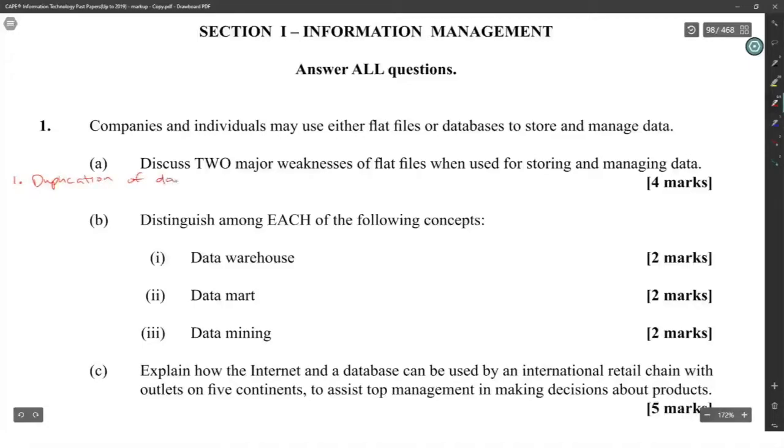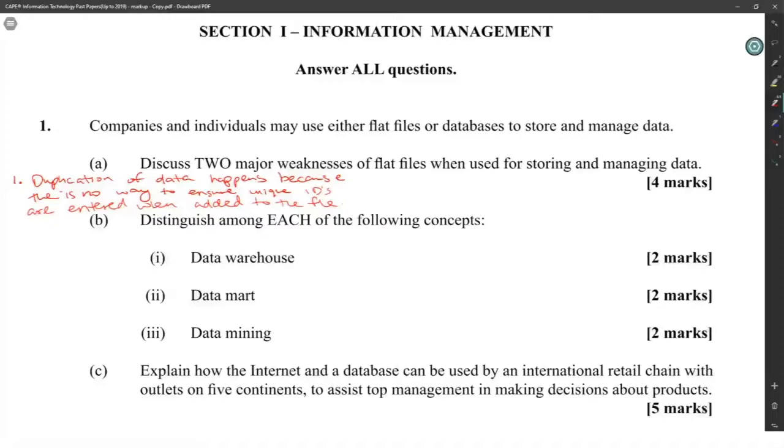Duplication of data happens because there is no way to ensure unique keys, unique IDs are entered when added to the file. Alright, duplication of data, easy. If you had redundancy, that's cool too.